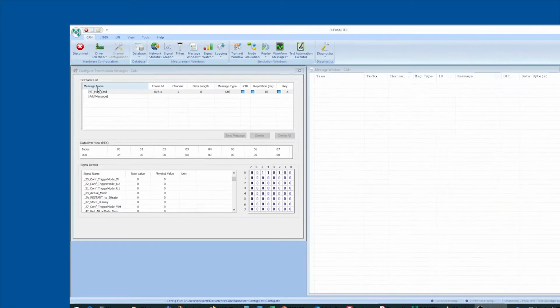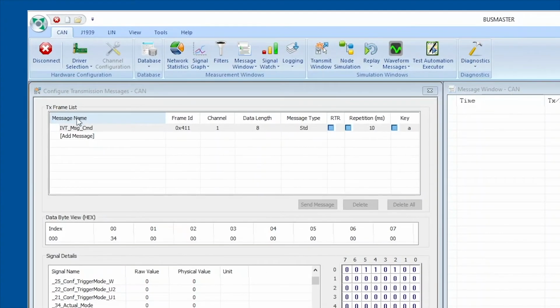Now in the frame list up here, you can see there's a couple of parameters. There's the message name, frame ID, channel, data length, message type, RTR, which is the remote bit, which we won't need, repetition in milliseconds. This is if you want the program to actually repeatedly send this message with a certain frequency of, for instance, 10 milliseconds. But we don't want that. We only want the message to be sent once.